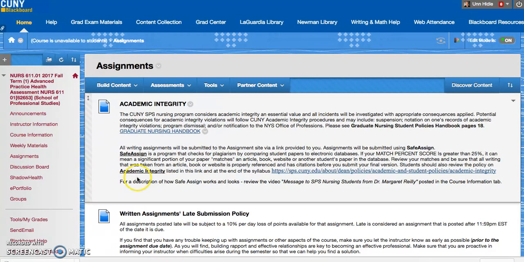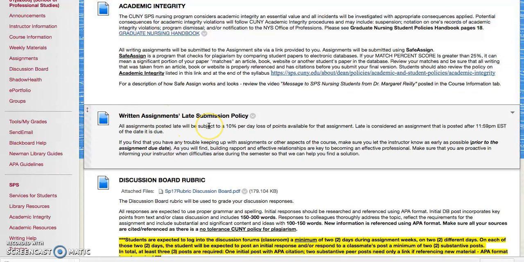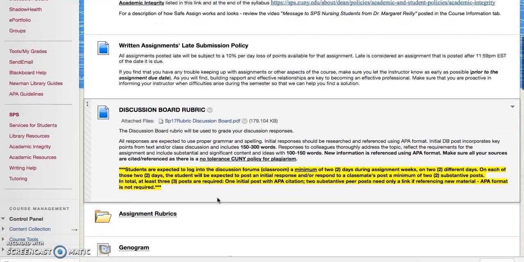Next tab is going to be the assignments. So here you will have a list, first, again, stressing the academic integrity, then the late submission policy, which we all went over already, and then you will have the rubrics to start with.